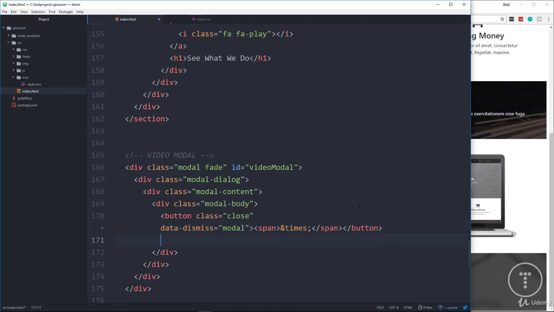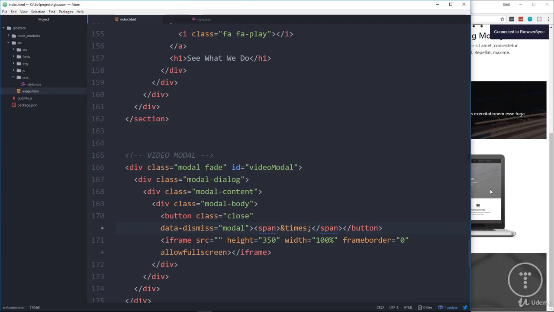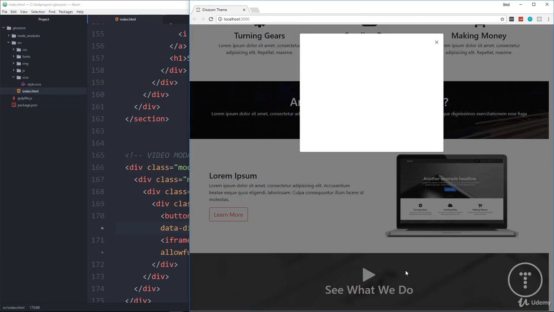Okay, now under the button here we're going to have our iframe for the video. So let's see, this iframe will have a source. Actually, we're not going to fill the source here, but we're going to do a height of 350, and we're going to do a width of 100%. Okay, and then let's just add allowfullscreen here. Okay, this is just a YouTube embed iframe. Let's go ahead and save it. Now if we click this, the modal will open, but there's nothing there. So we're going to add a little bit of JavaScript.